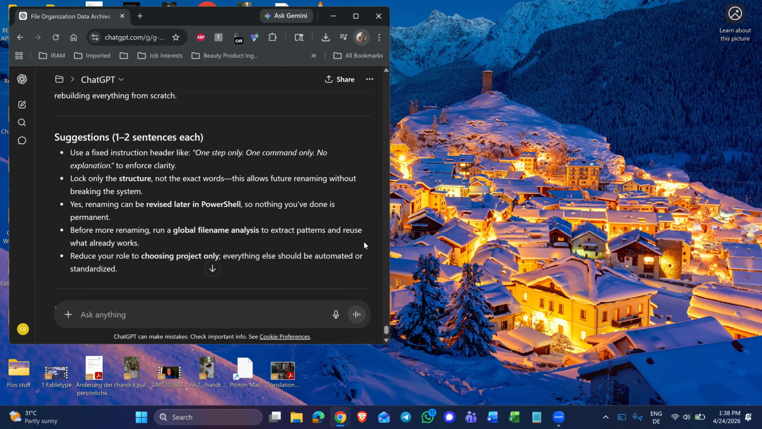I also prefer a fixed instruction header like "one step only, one command only, no explanations" to enforce clarity. Lock in only the structure, not the exact words. This allows future renaming without breaking the system. And yes, renaming can be revised later in PowerShell, so nothing I've done is permanent.